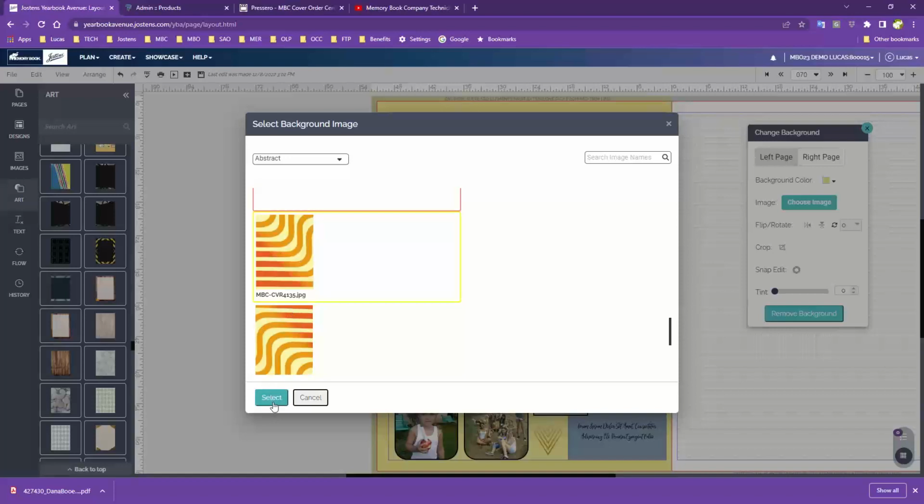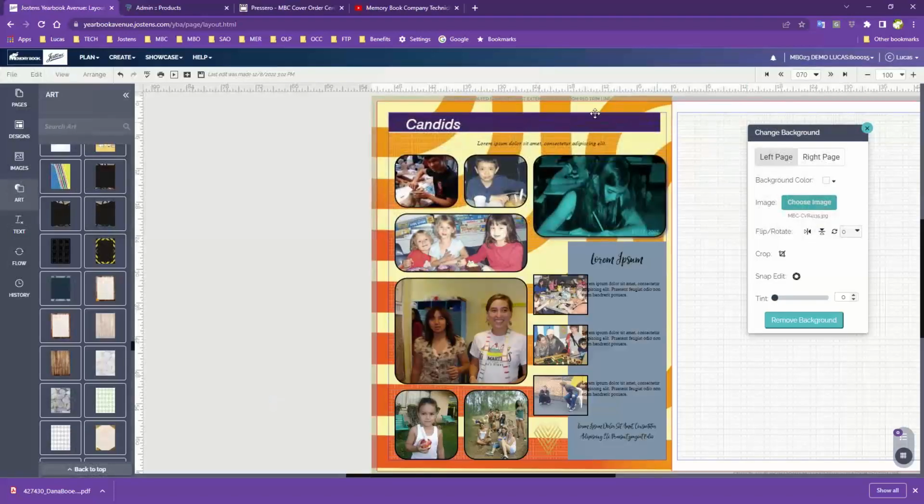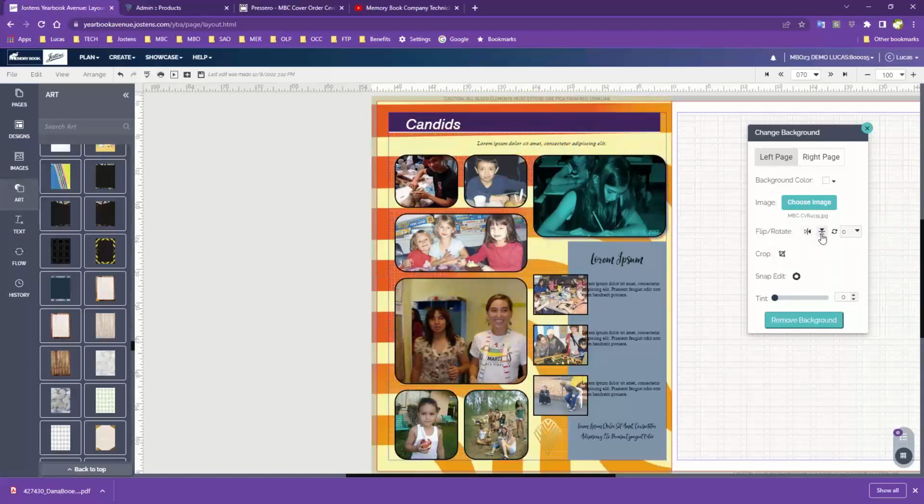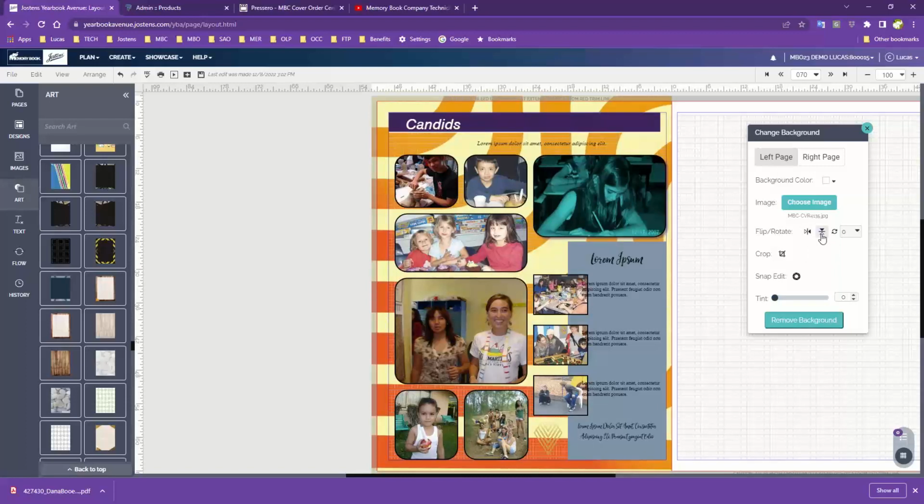Click on the background and then go down here and hit select, and then it will apply to your page. Some other neat things you can do with your backgrounds, you can flip them here, flip them vertically, or flip them horizontally. Not too many times you can rotate those or not.